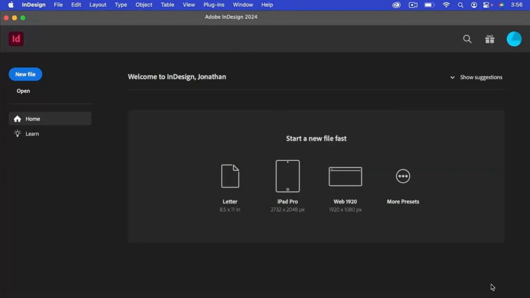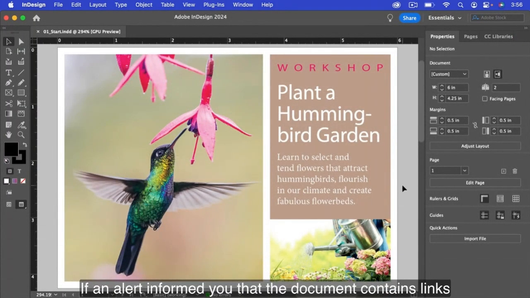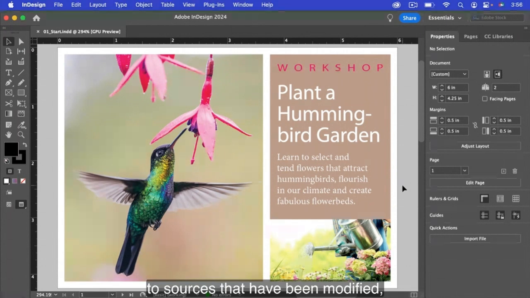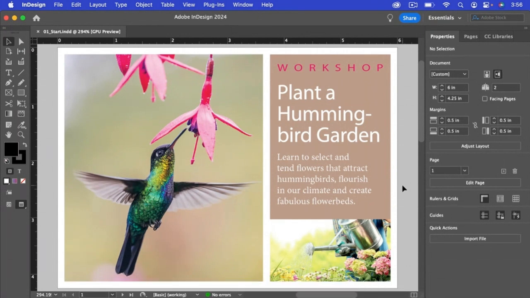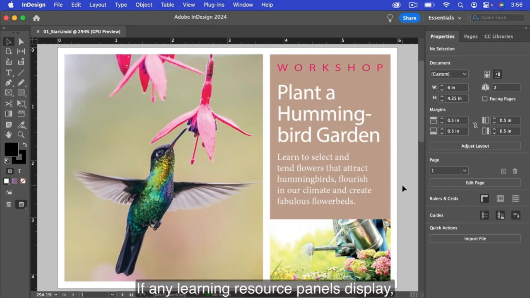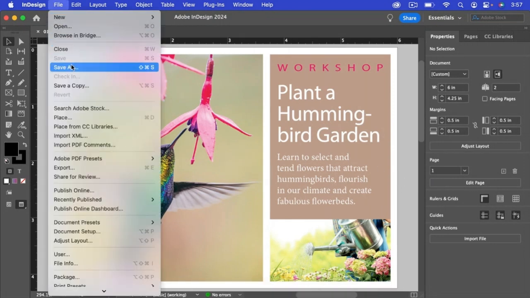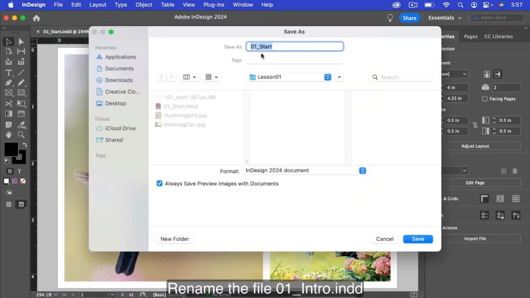drive. If an alert informs you that the document contains links to sources that have been modified, click Update Modified Links. If any learning resource panels display, close them by clicking Ignore or a close box. Now choose File, Save As. Rename the file 01_intro.indd and save it in the Lesson 01 folder.